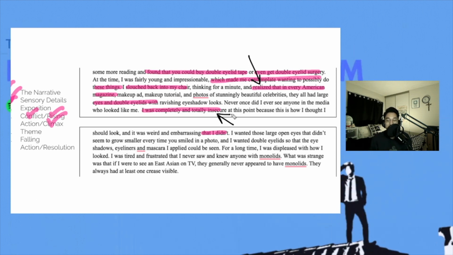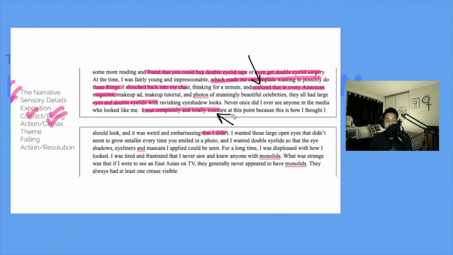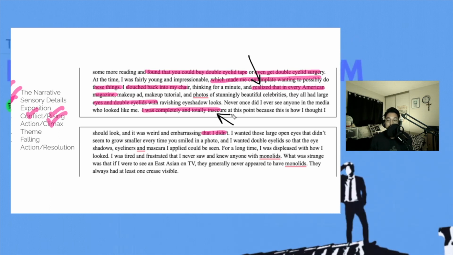They're just telling us that they were completely and totally insecure, when they were already doing a really great job at showing us that insecurity through the actions of slouching to the chair, having this realization that they don't fit the body image of what they're seeing in the media. So we can check off the theme. Now, how about falling action and resolution?